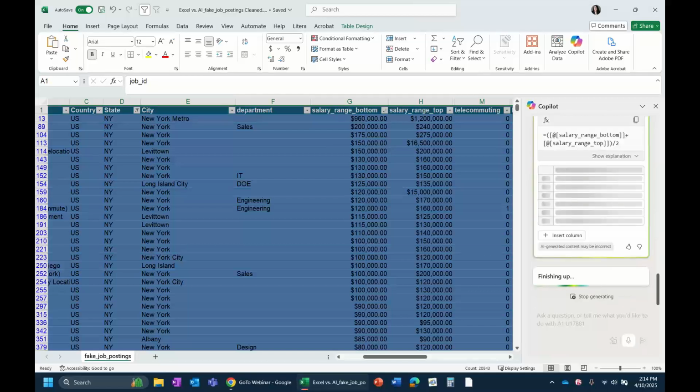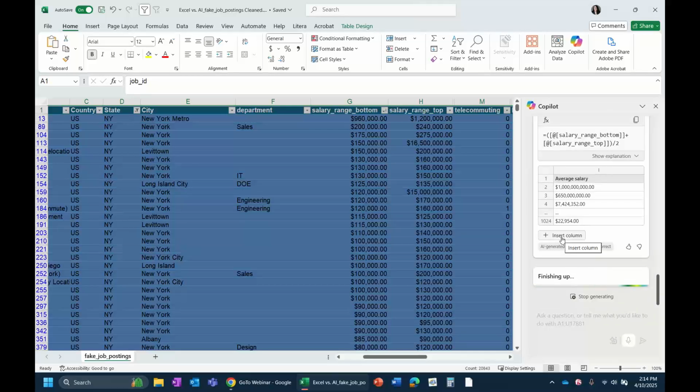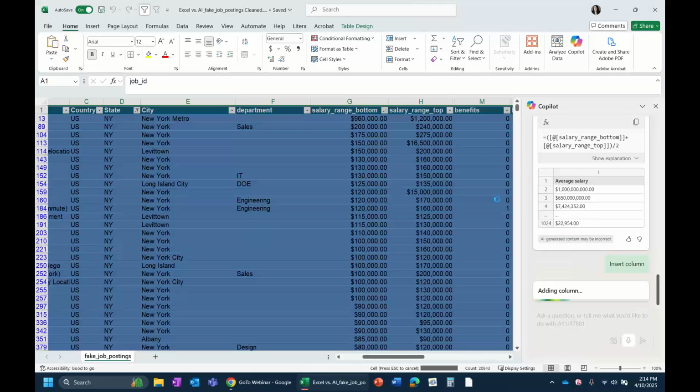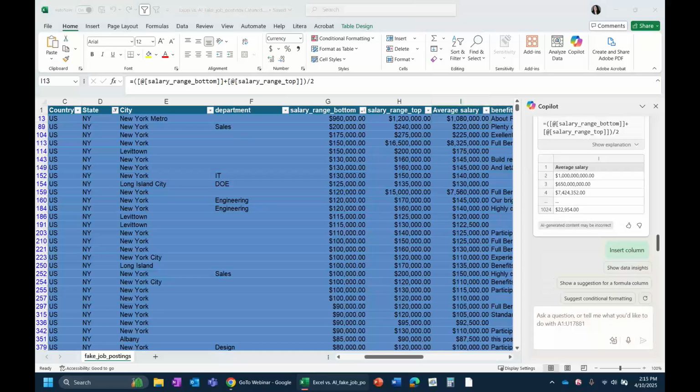We'll give it a minute. It likes to take its time. So this looks pretty good. We're going to insert the column once it's all finished and see how it turned out. So it did put in a new column. You will notice instead of using the average formula, which is what I would have done, it did it kind of the way you did in middle school, right? Add the two values and divide by 2. So again, it got there. It just did it a slightly different way. I'll give it a minute to finish up there.